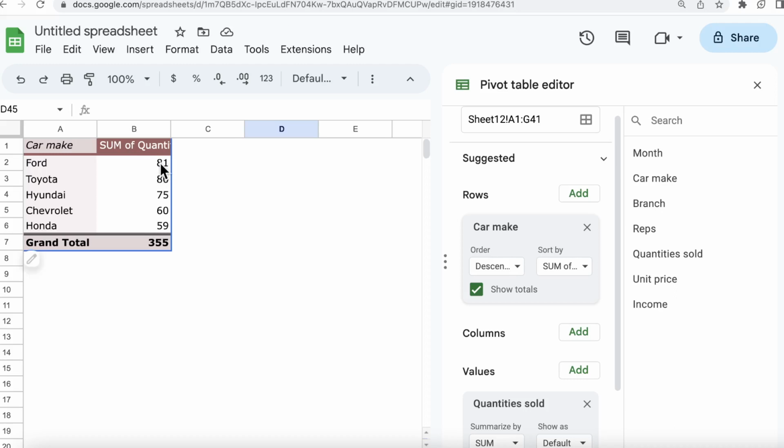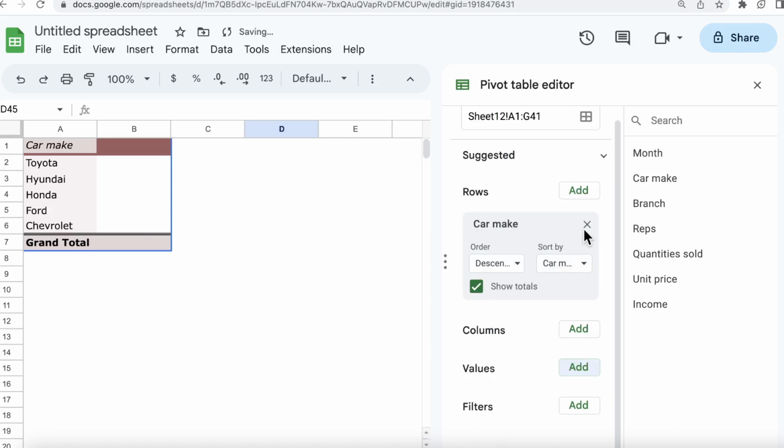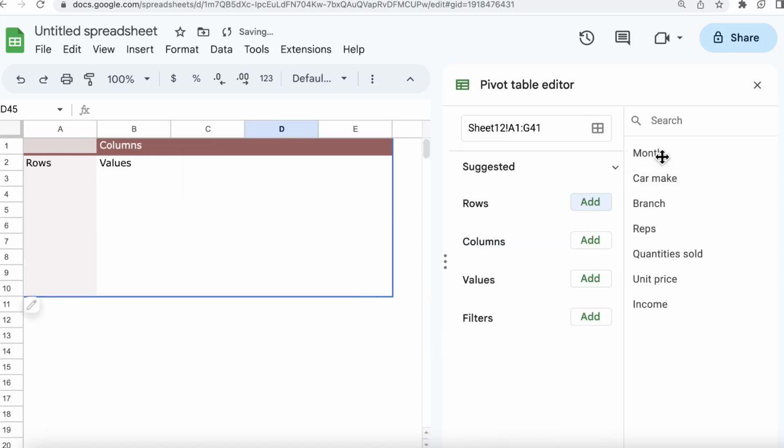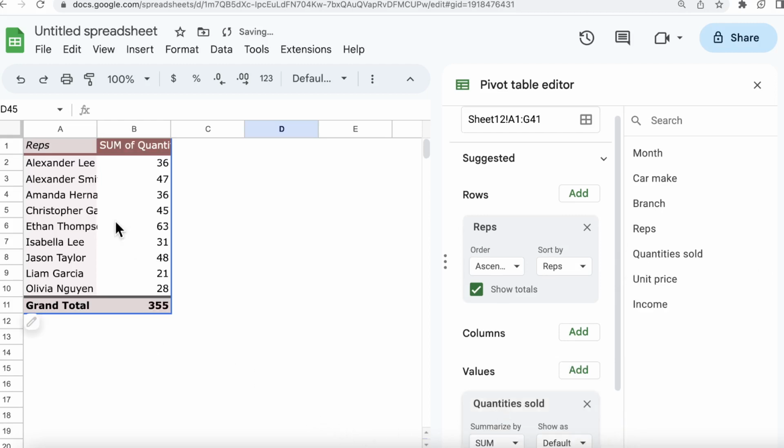Okay, so let's say I want to know who sold the most cars amongst all the reps. Who sold the most cars? I can take these off, and then I can come here. I want reps. I'll put reps in rows, and then I will put, let's say, units or income, whichever one. I want quantity sold right here in values. So I can see that Alexander Lee 36, Alexander Smith 47.